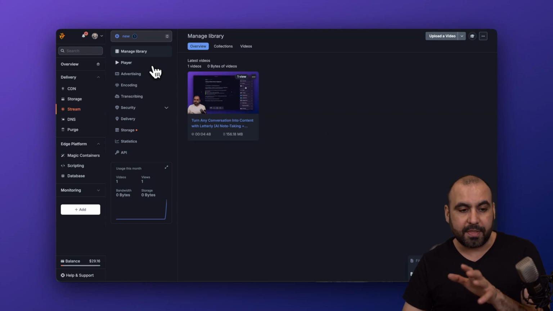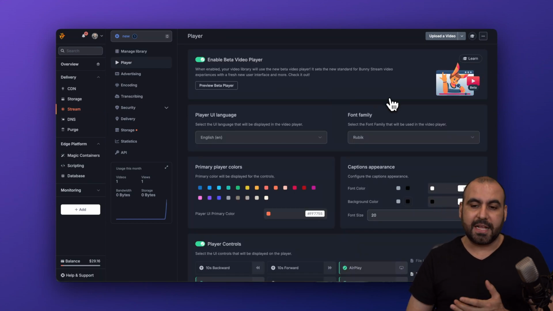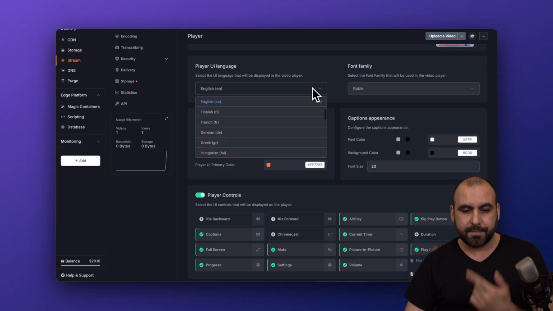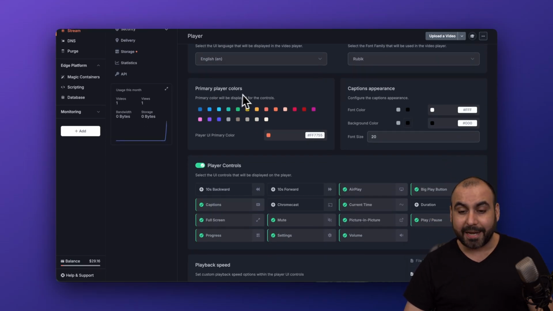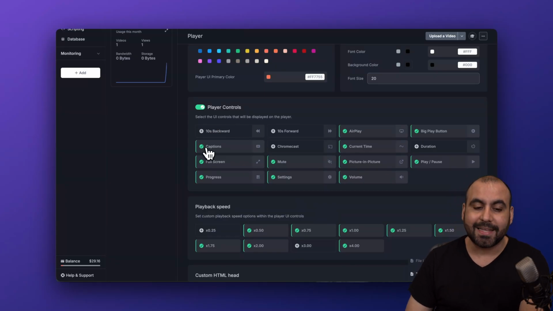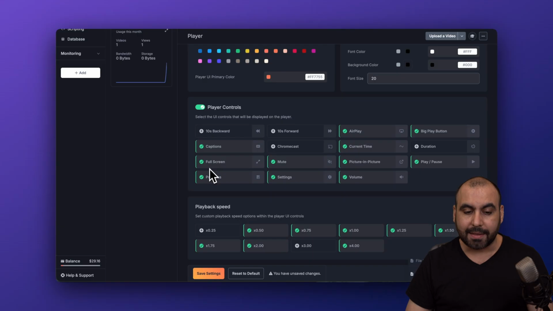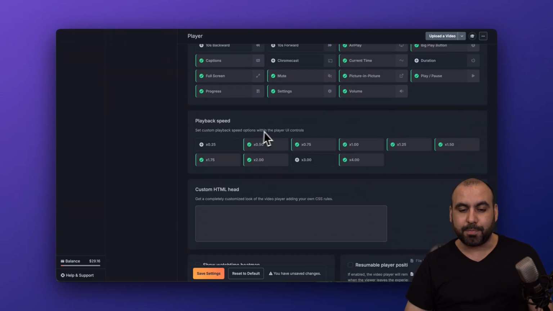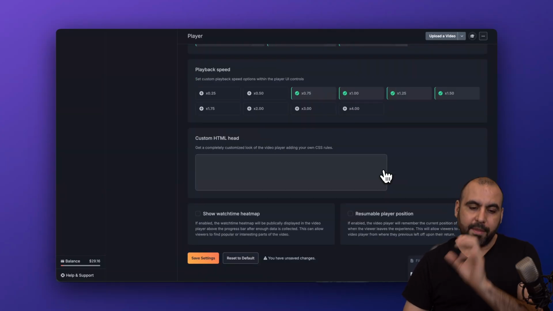So let's get started with the player settings. You can customize the player settings with colors, sizes, playback, or not allow playback, not allowed to move it, and it's up to you what you want to set up here. So you got your player UI, select the language, font family, primary player color, caption appearance, player controls. So what do you want to allow or not? So can they select captions or not? Can they go full screen or not? The progress, the mute settings, and everything can be customized right here, even the playback speed. So if you know, for example, that the video is going to sound really bad on 0.50, then you can turn that off, or X4 or X2.0, etc. Just leave the options that you think are the best suited for you.